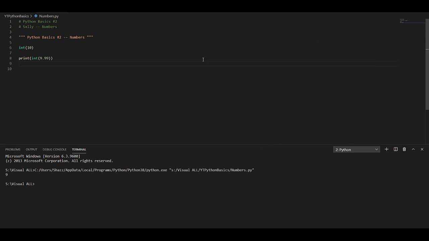We get a 9. So Python doesn't really round up. Naturally, it takes the number that's in front of the decimal point nearly every time. There is support to allow rounding within Python, although we'll be covering that near the end of this video.